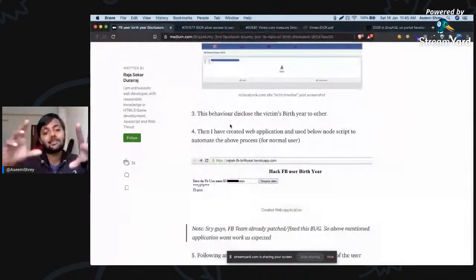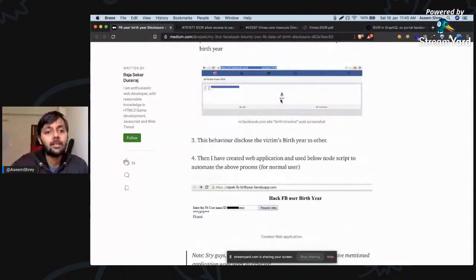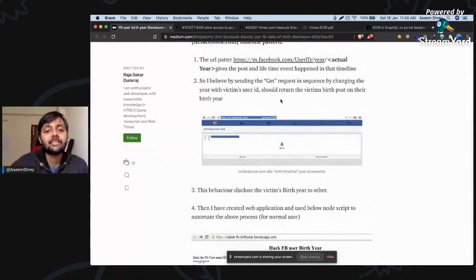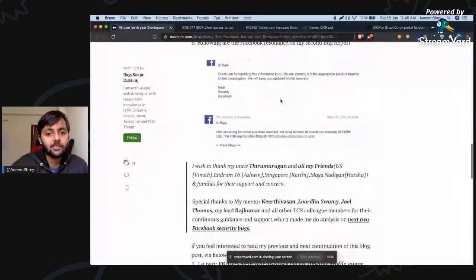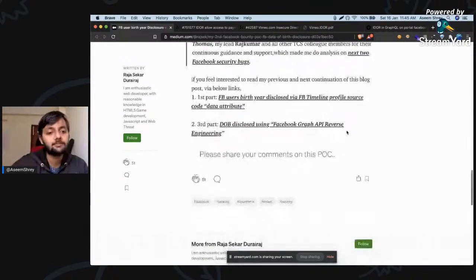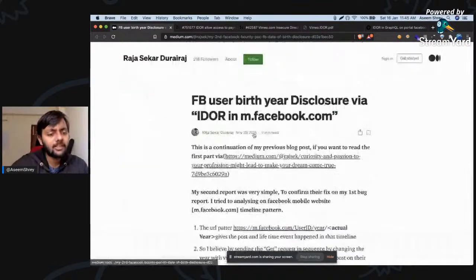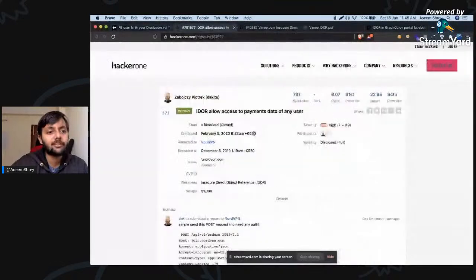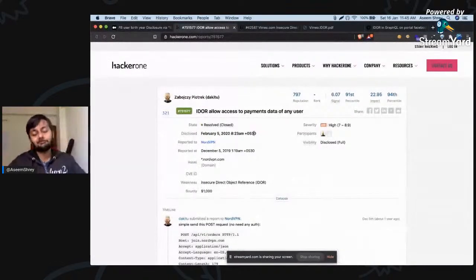He also made a small script where you just need to write the user ID, Facebook username or ID, and the script will try each and every year until it finds a post that has this born thing here. So you could easily understand that it was quite an easy one. For this, I think he was awarded $3,000. Yeah, because Facebook takes privacy very seriously. It was in 2015, so it's quite a while back. Mostly there are IDOR bugs on Facebook, but yeah.